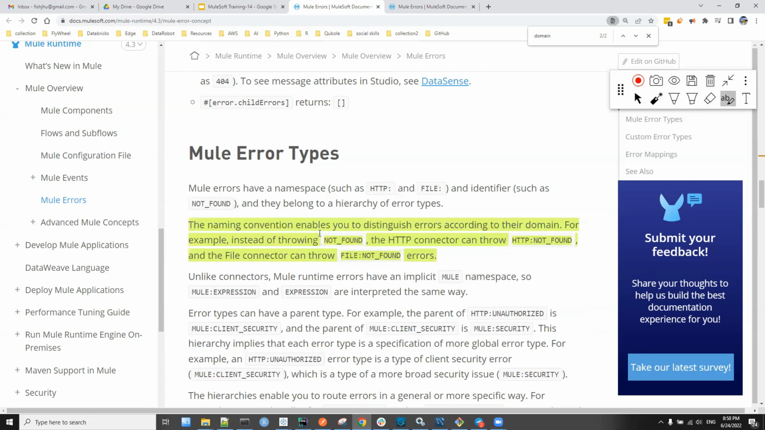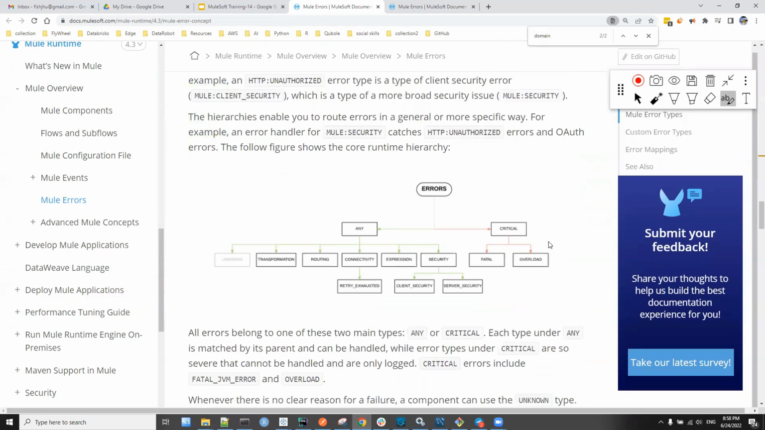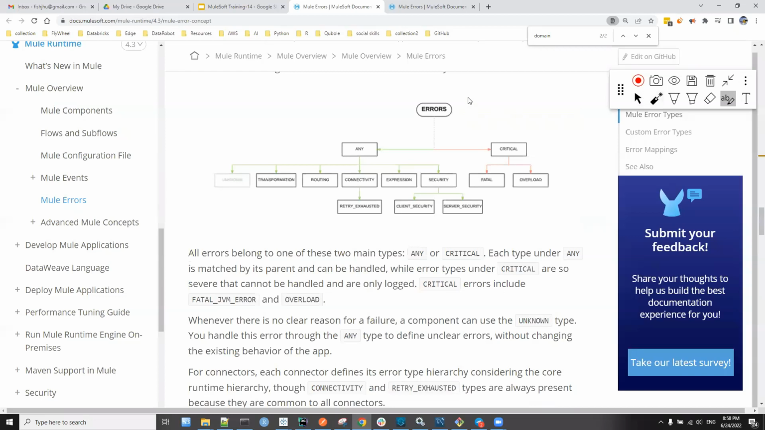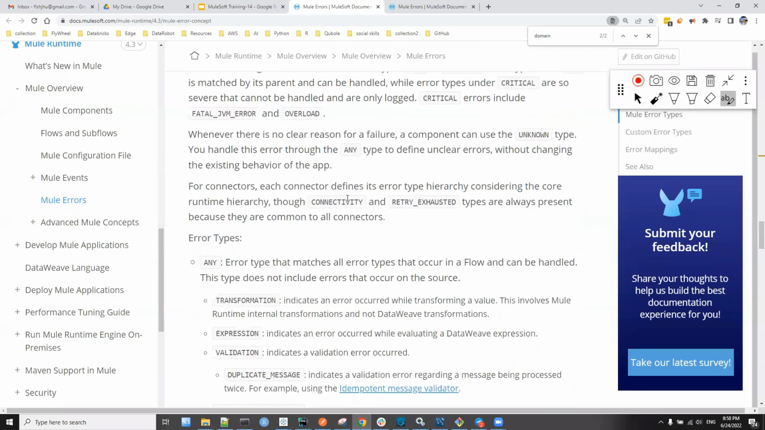So what it says is the naming convention enables you to distinguish errors according to their domain, like what we said. For example, instead of throwing not found, the HTTP connector can throw HTTP not found, and the file connector can throw file not found errors. So this helps us to understand the different types, and that diagram is here, and you can read more here.